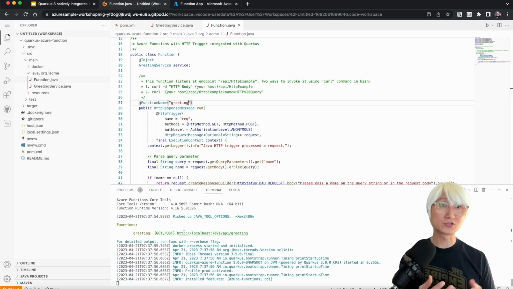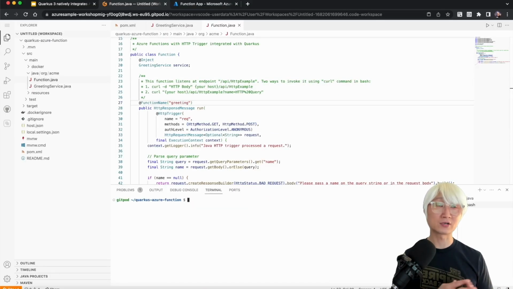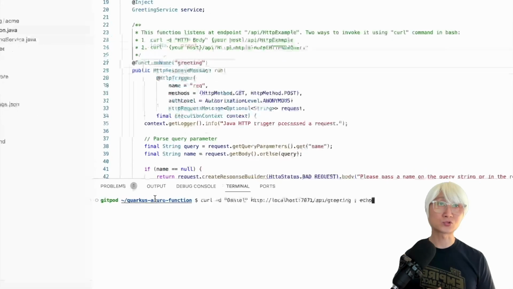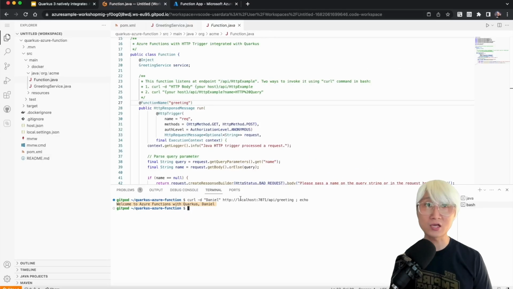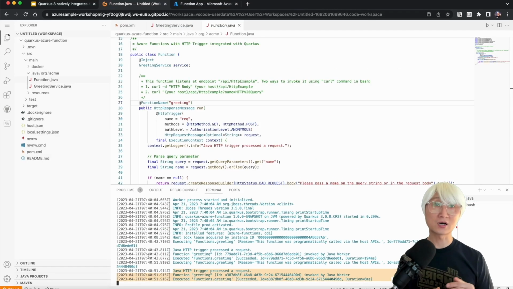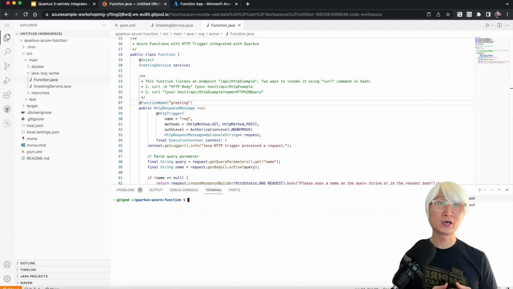So we have a bunch of steps to package the jar and then simulate the local environment. Now you can see your endpoint on port 7071 and then API slash your endpoint, like greeting. Then I'm going to run a curl command with Daniel on localhost API greeting, and it returns: welcome to Azure Function with Quarkus and Daniel. When you go back to the actual runtime log, you can find which trigger invoked your function. As you can see, the HTTP trigger just processed that function.